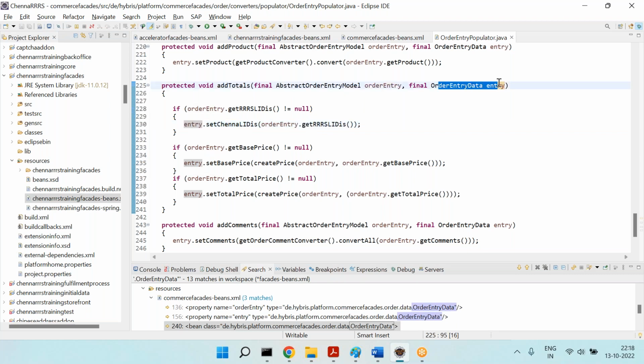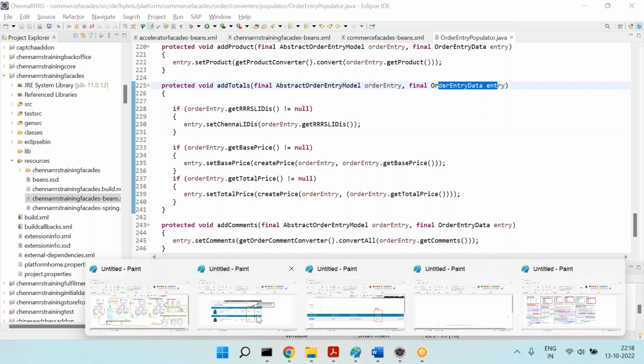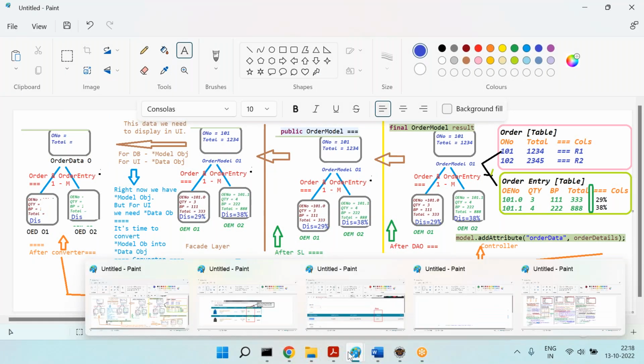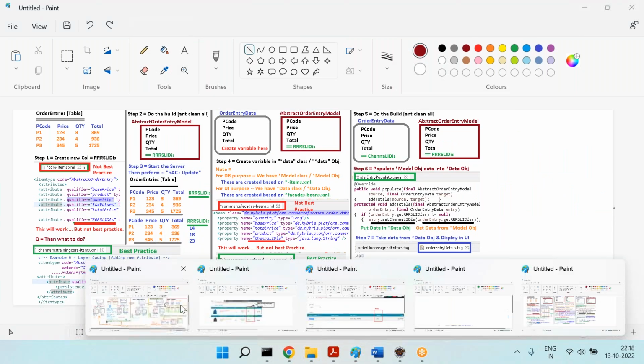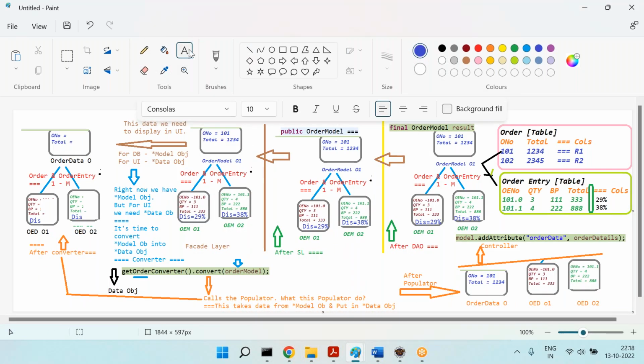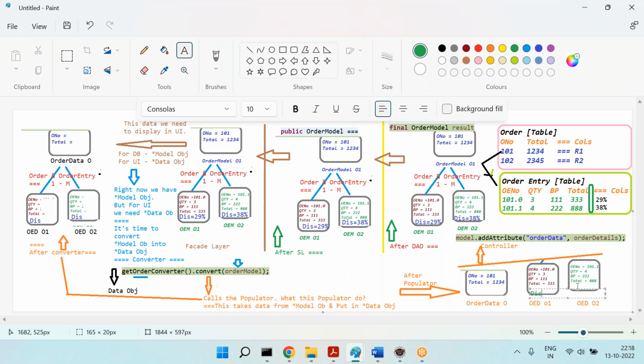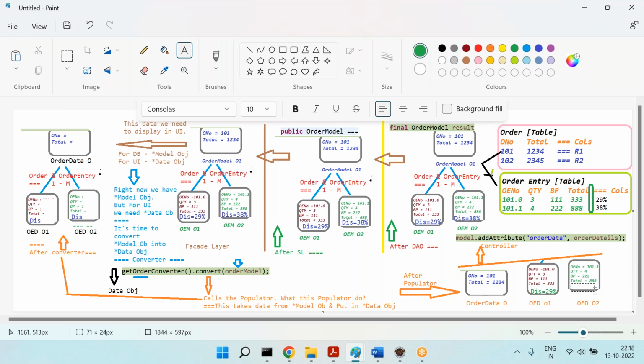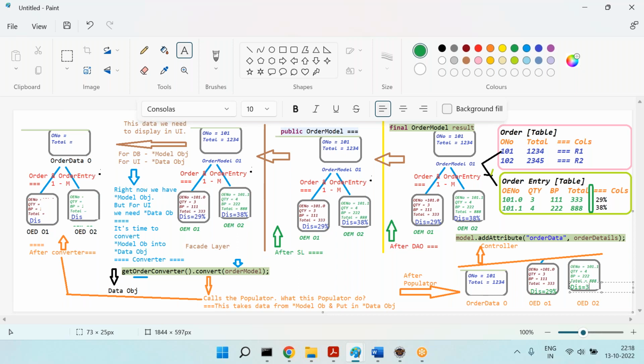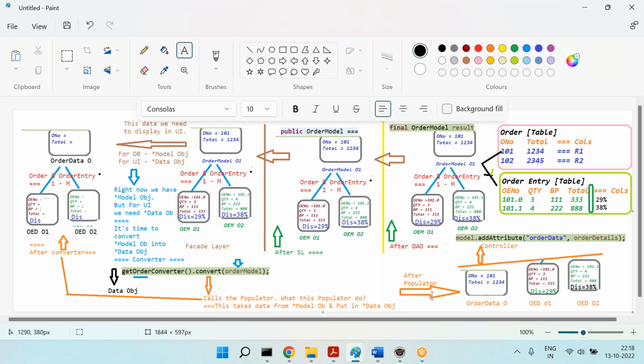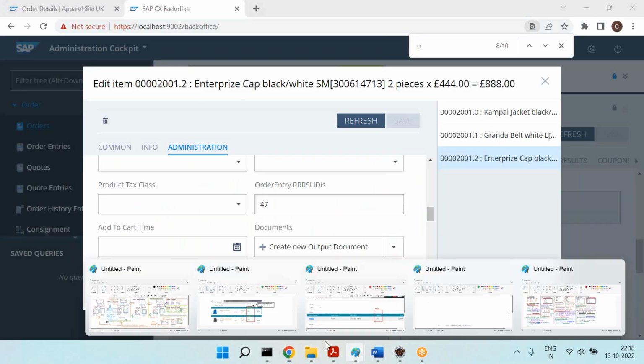Entry means data object. So after the populator, if you come to our diagram, where is that? This one, right? After the populator, my data object also will have Discount. Discount equal to, this is 29%. Discount equal to here 38%. That's it. That is what I explained here also.